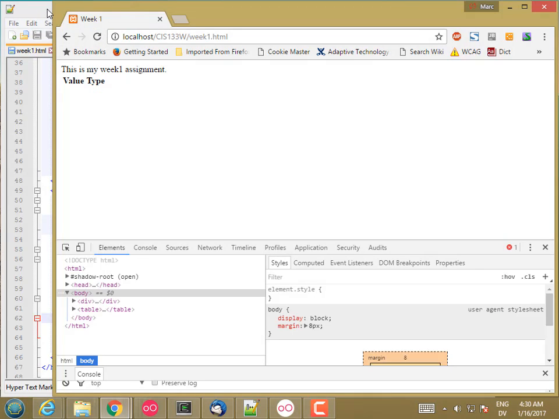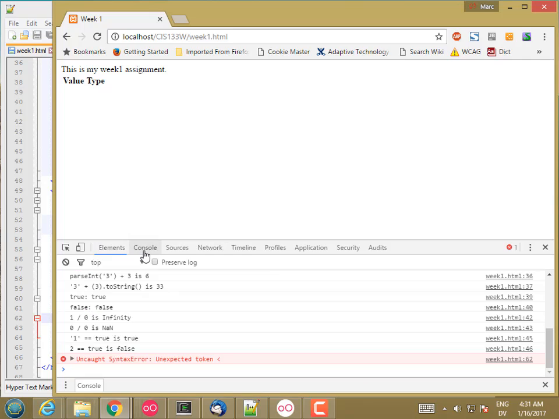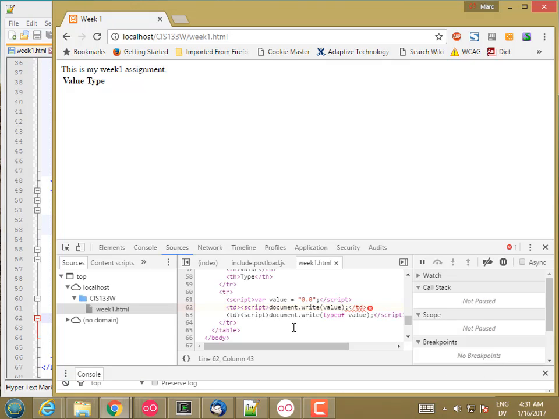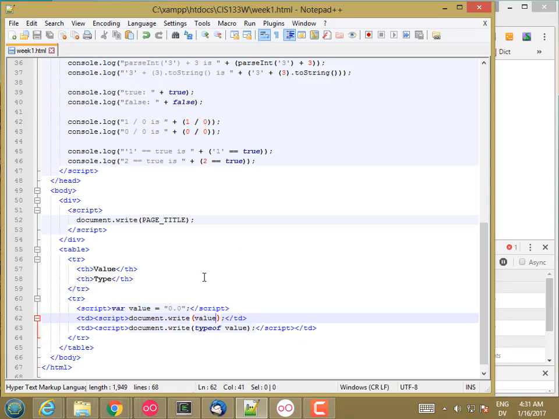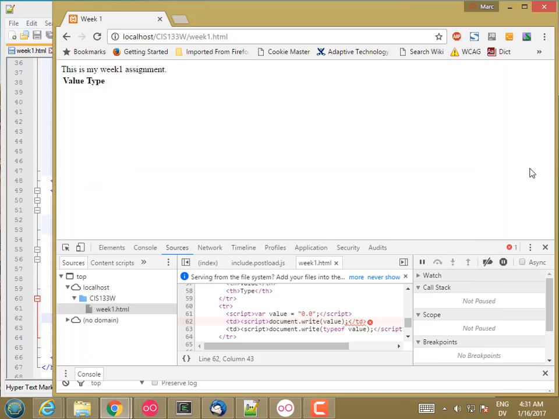And now I have a little problem. So you'll notice that when I have an error, I get a little number next to the red X. And if I click on that, actually go to the console and click on this link here. So I have an unexpected token. Click on the link. That takes me to the problem in my HTML. And so I forgot to include my closed script tag. So let's go ahead and add that and reload.